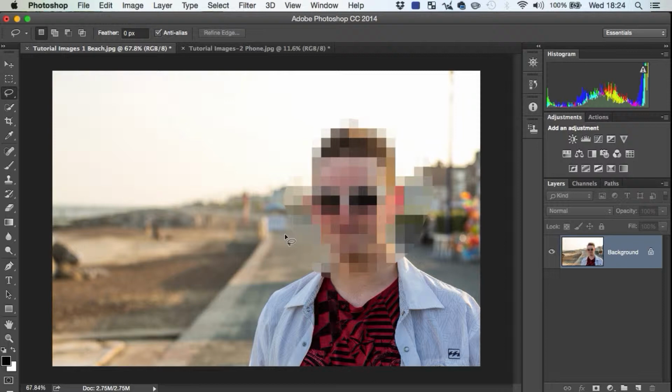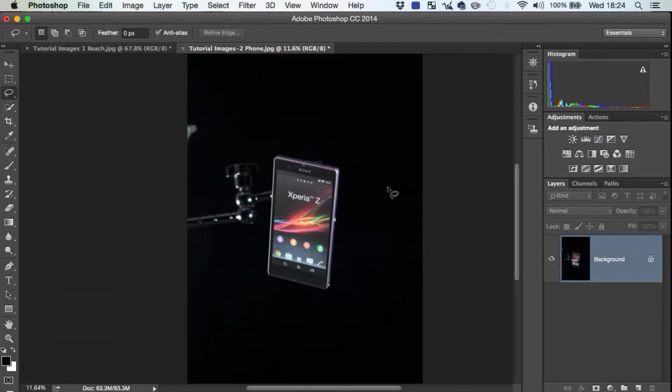And this is just a very simple use of it. You can do all sorts of stuff with this, and it applies to so many different areas of Photoshop that you absolutely need to know how to do this. So let's go into a different image, and we're going to take a look at this picture of this phone.